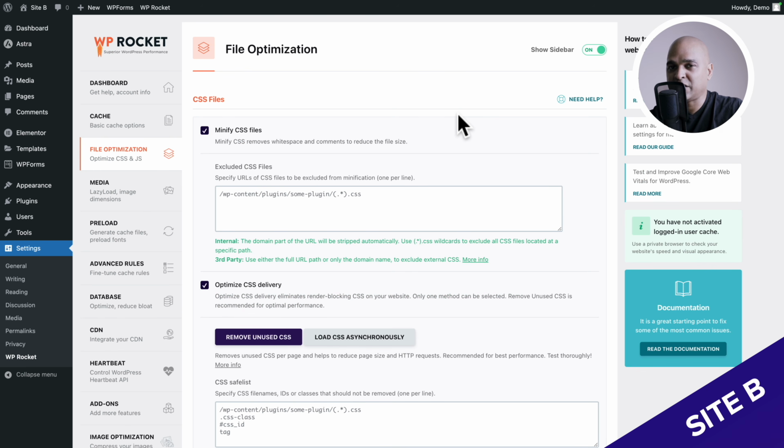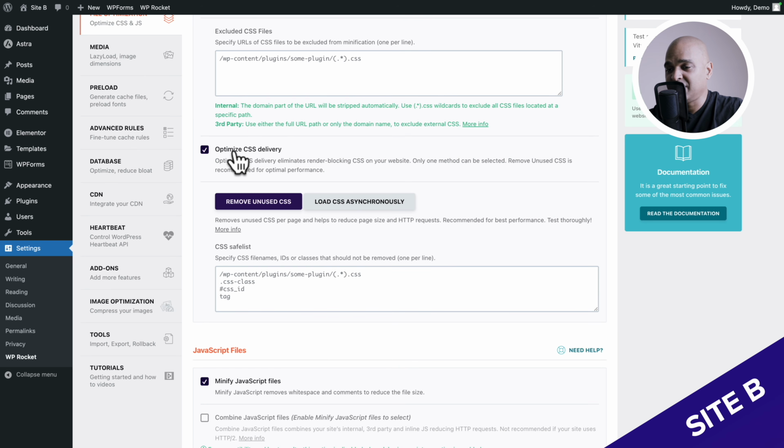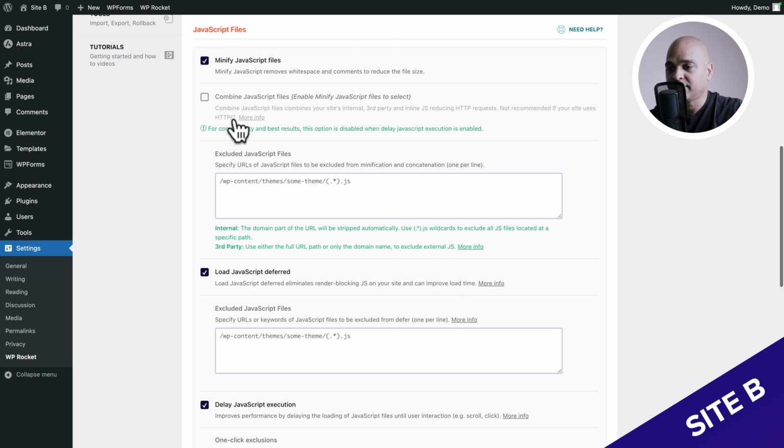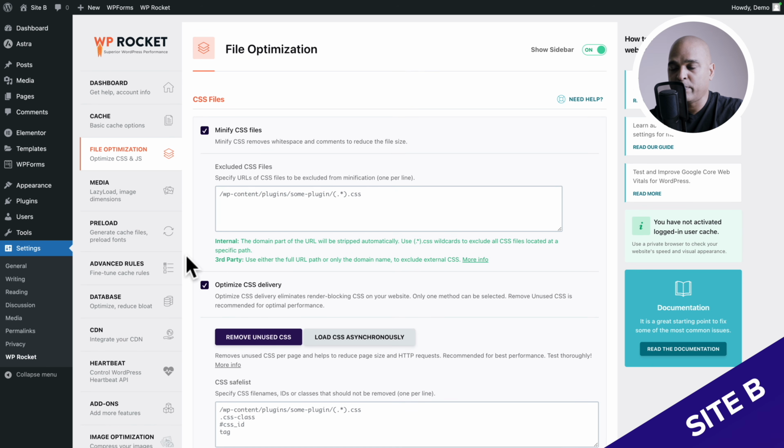And I went pretty fast with this, but basically here is going to minify CSS file. It's going to remove spaces and it's just going to make everything more compact. So the file size of the CSS file is going to be smaller. Next, optimize CSS delivery. Once again, we just want to deliver the CSS when people need it. Same thing for minified JavaScript files, for load JavaScript deferred, and for delay JavaScript execution. All right, let's go back up.